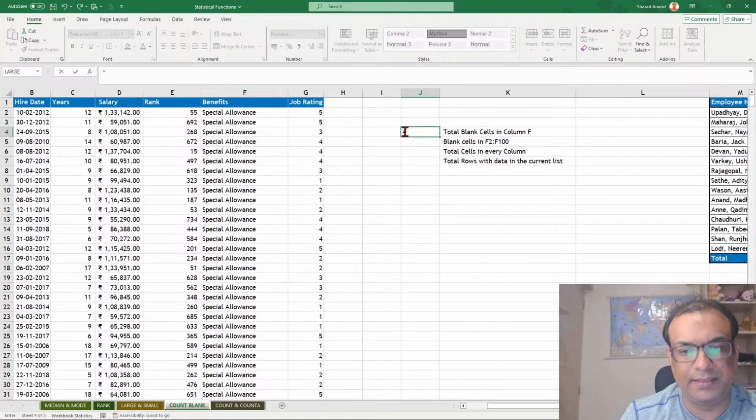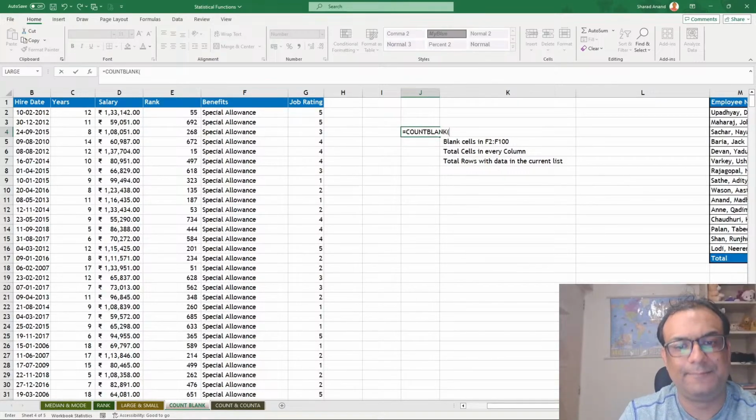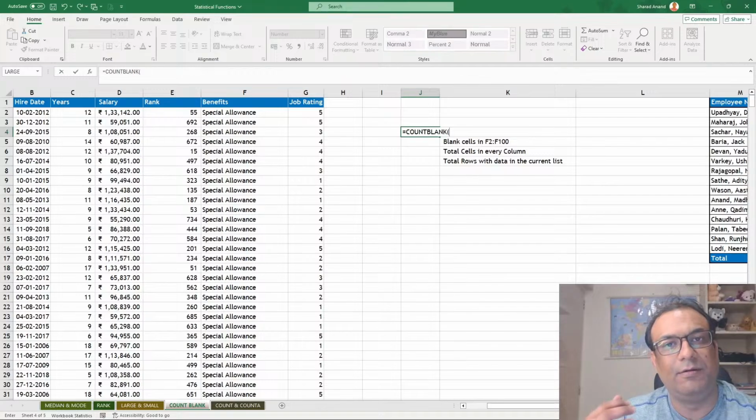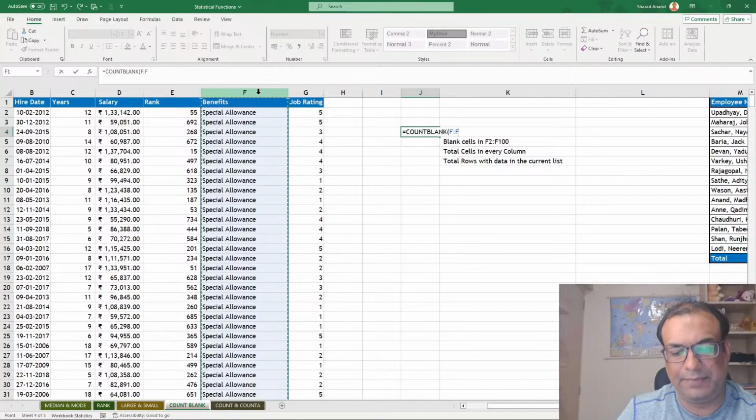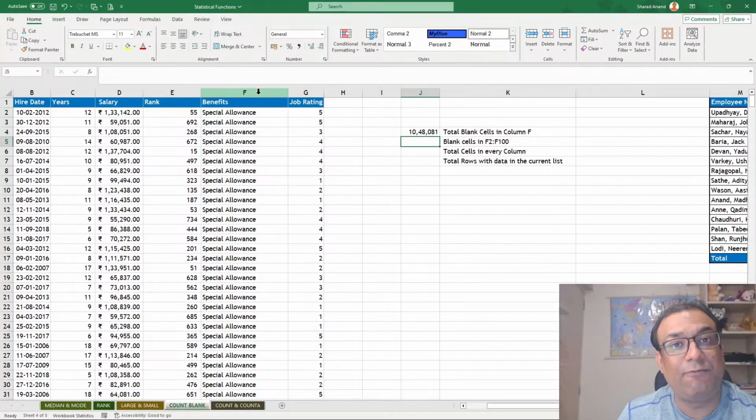So I put here equal. Is there a way to calculate them? Yes, there is. How? Equal count blank, range. Where you want to calculate blank? Column F. I press enter. You get 10,48,081. These many are blank.